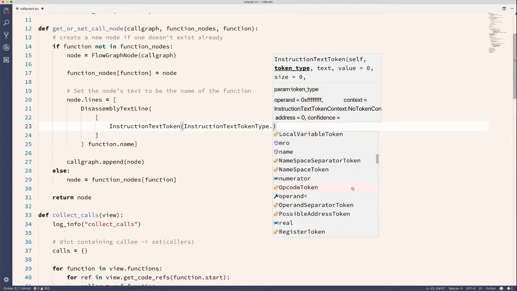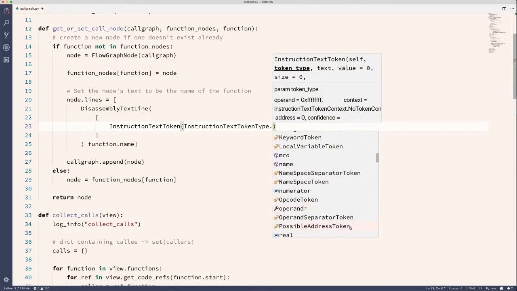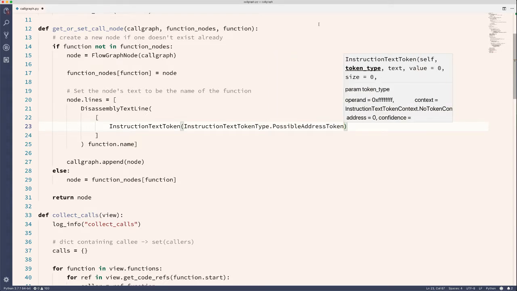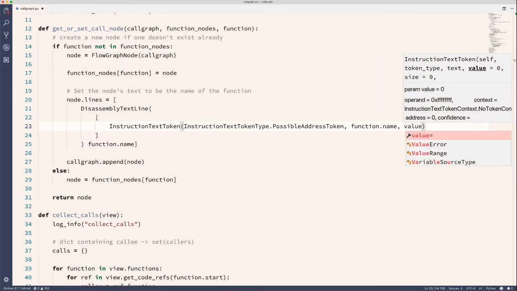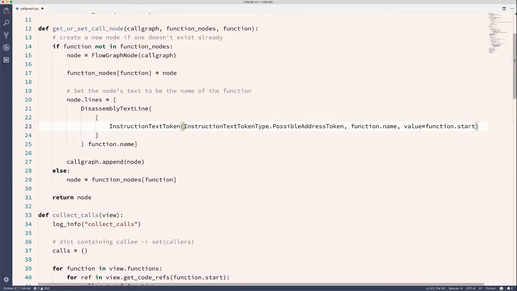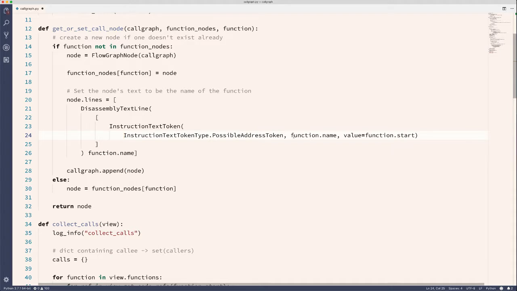There's a pointer. I think there's a possible address token, but I think that would just give us the number. Yeah, let's do that. So text is then going to be function.name, value is going to equal function dot start. Let's make that nice and pretty as well.